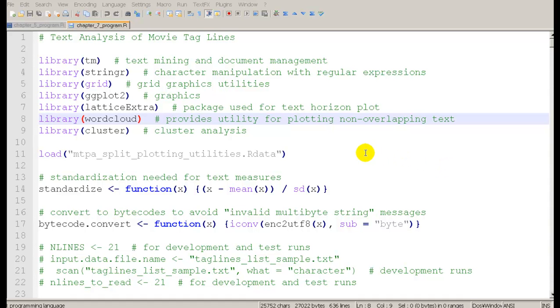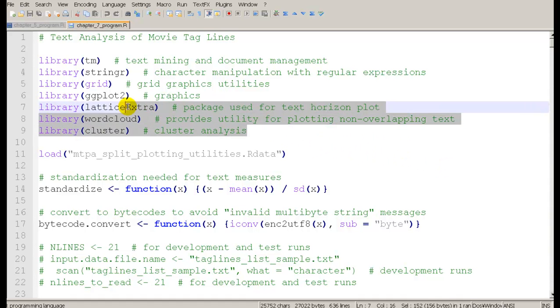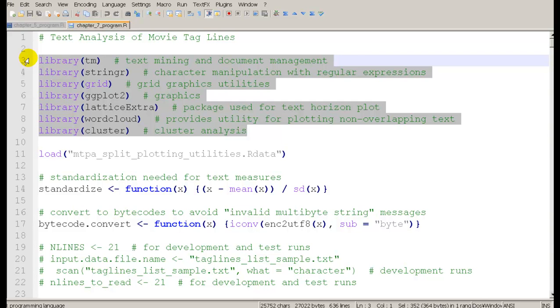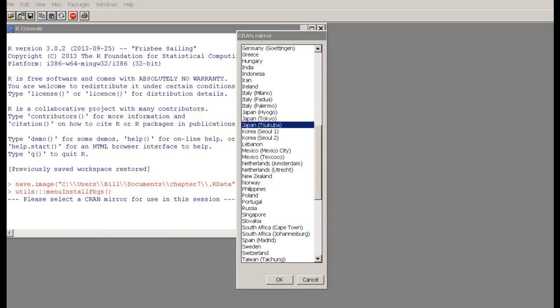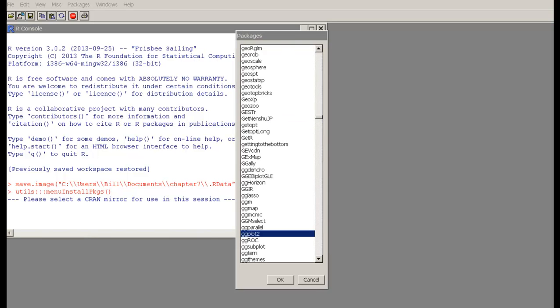Okay, let's take a look a little bit at the code. Now we see we're going to have to load a lot of packages here, so you'll need to do that. I'll use scuba. So we'll use ggplot2, which is for graphics.